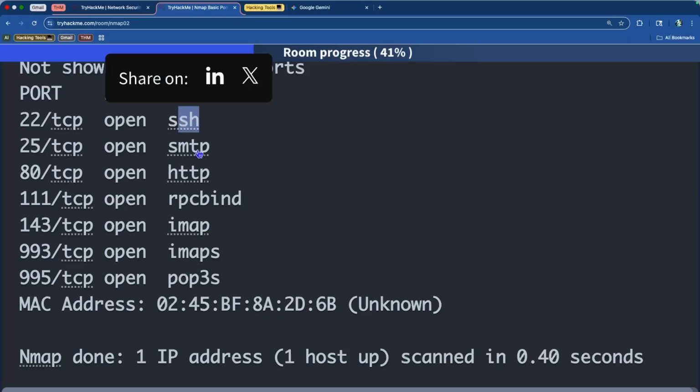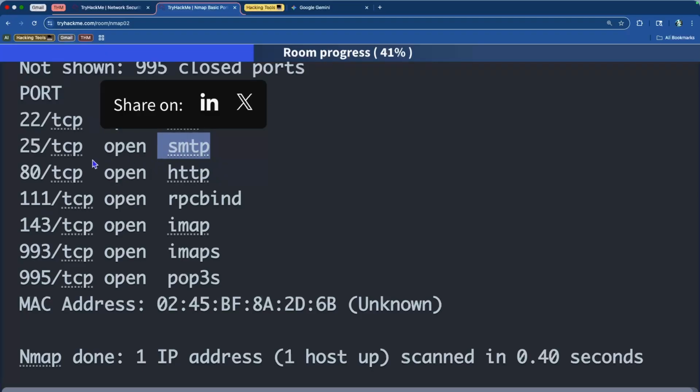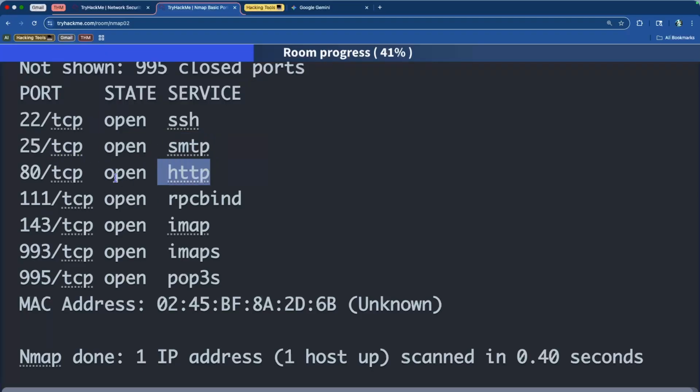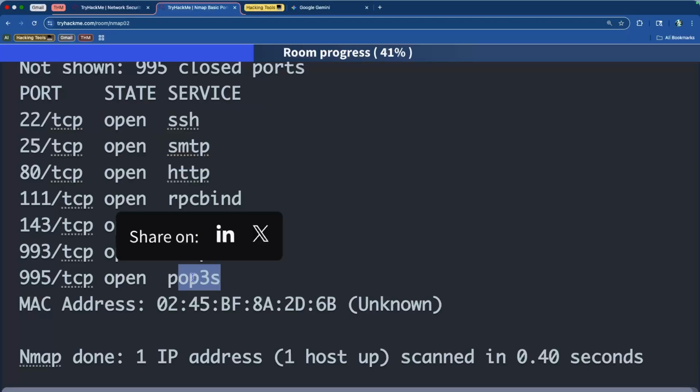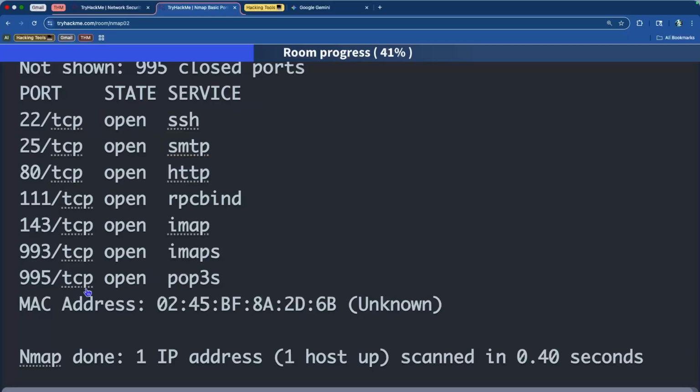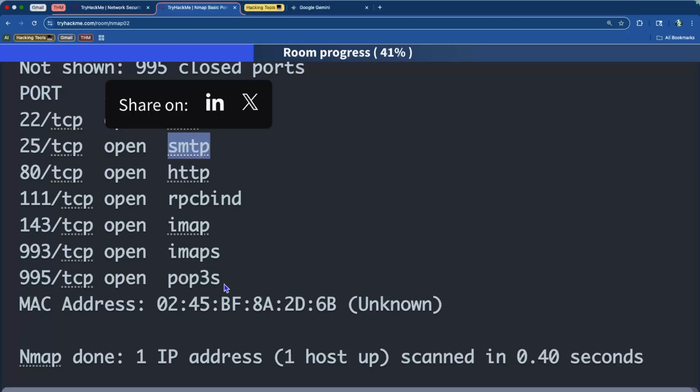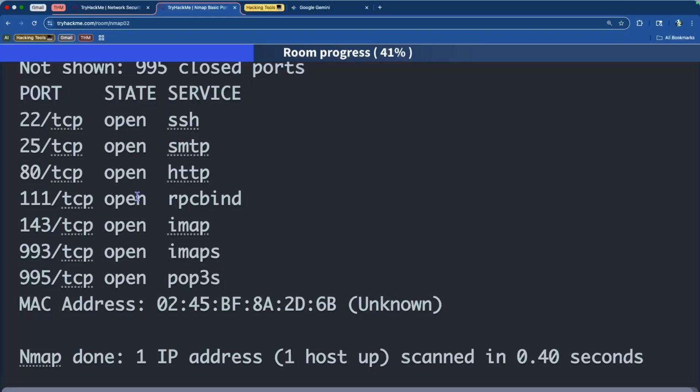So secure shell, SMTP, which is for email, HTTP, which is for internet connection or web browsing, RPC bind, IMAP, IMAPS, POP3S. POP3S is also used for email. So typically SMTP and POP3 are usually together. So anyways, these are just the open ports that are available.